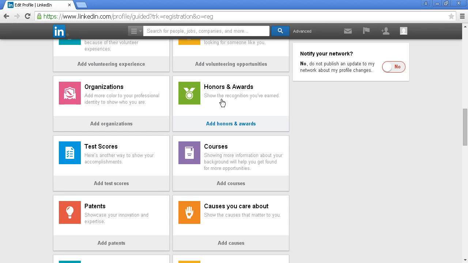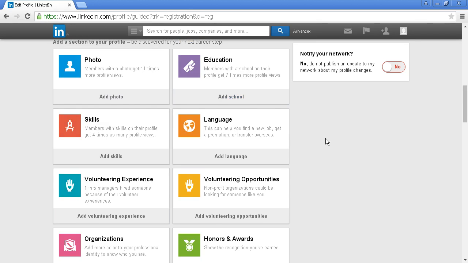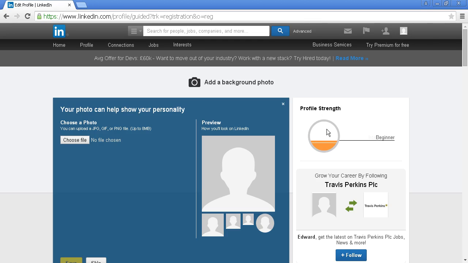Now, as a general tip, you want to fill in all the details on your profile, and let's just scroll up a bit here at the top. You can see here, as you add more and more information in, so your profile strength will rise.